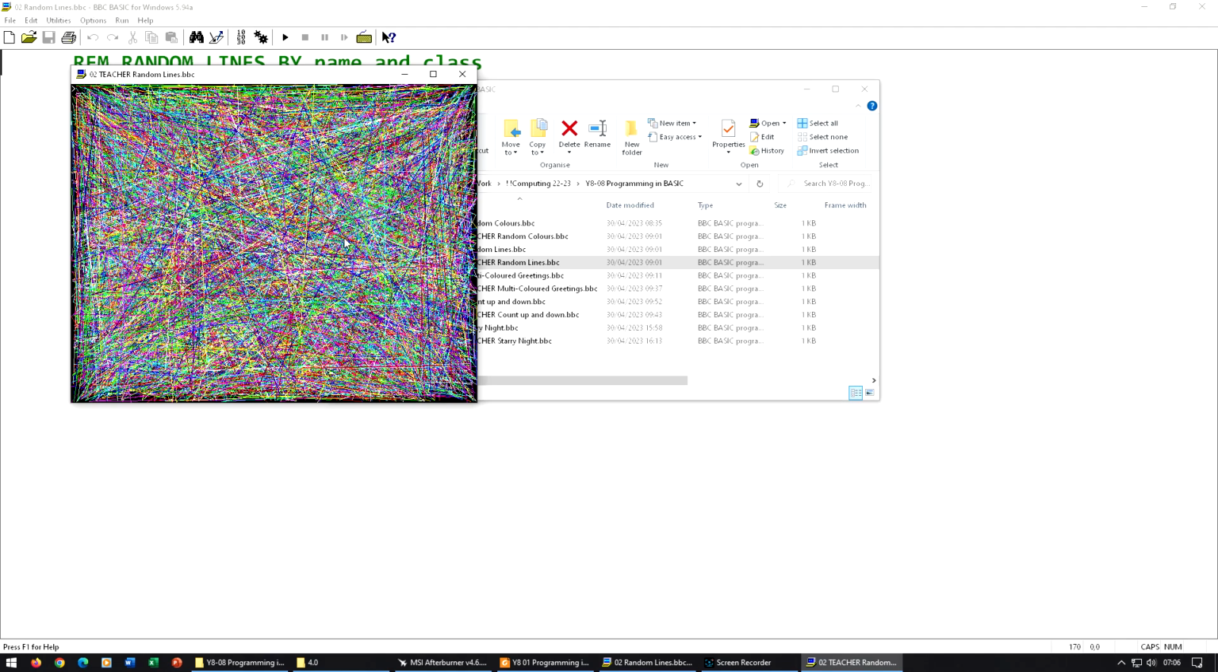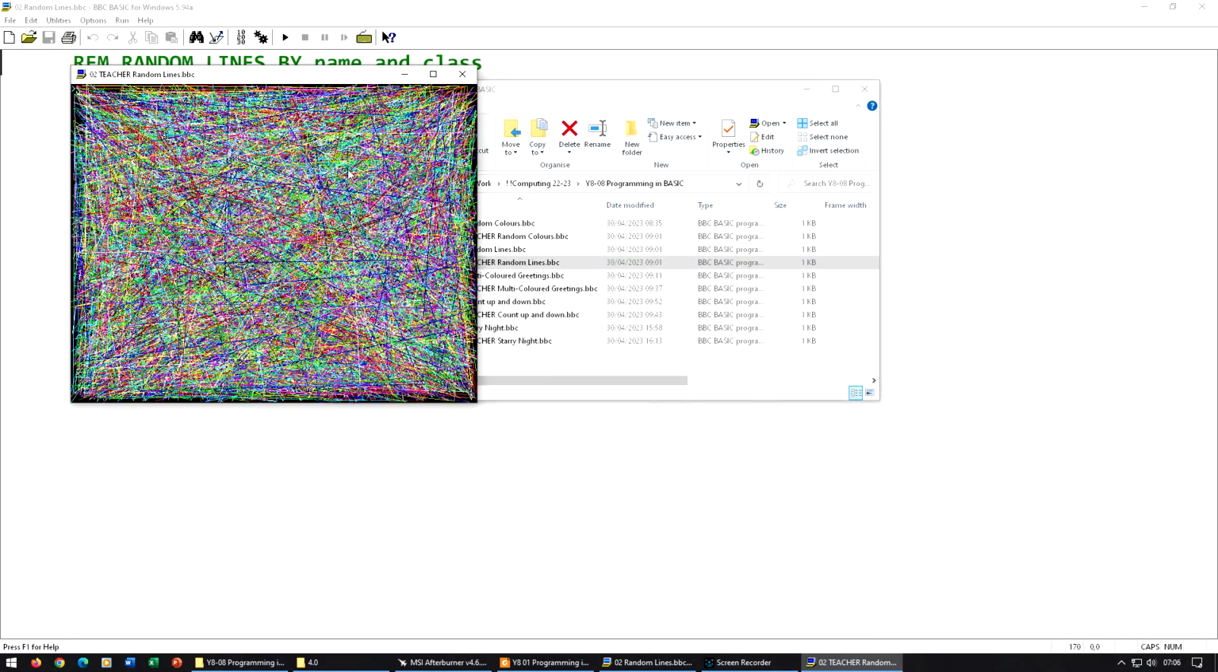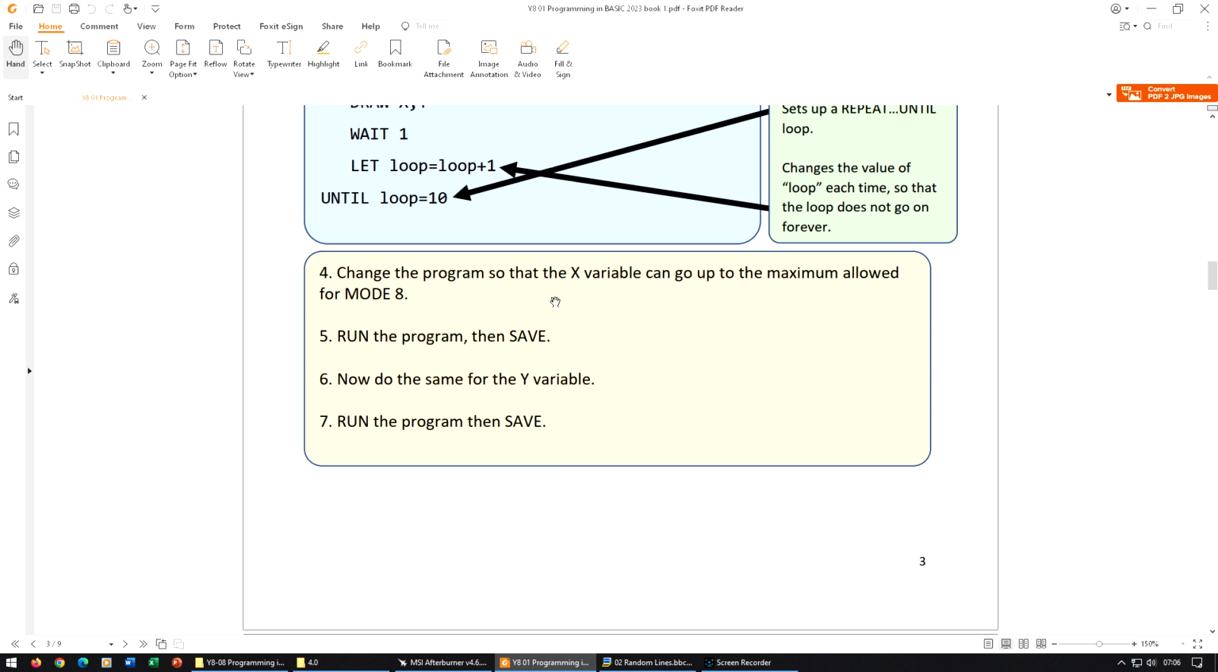You see the computer's just drawn lots of random lines there. If I run that again, it's a similar pattern, but we get a unique pattern each time because it's random. Let's just have a look at our instructions then. So if you read some of this here, it will help you with what the code is doing there.